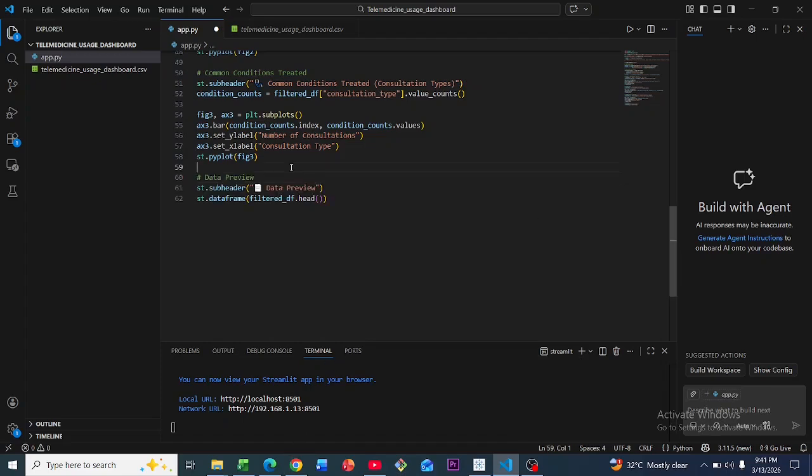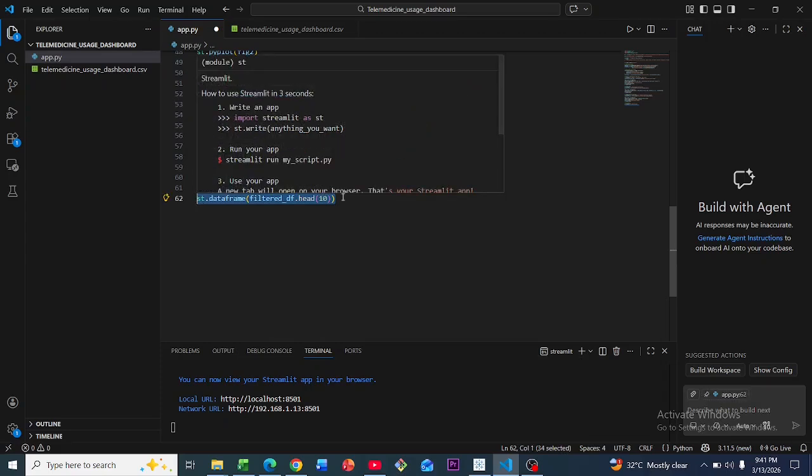To get the data preview, what we'll just have to do is to get the dot head. That's the first 5 rows of our filtered df. We can go ahead and make this 10 by passing in any value of your choice. If you want to see the first 5, you can just leave it at the dot head. But if you want to reduce or increase the value, then you can go ahead and specify how many rows of data you would want to see. So calling on the st.dataframe, we'll be saving this as a data frame table object.